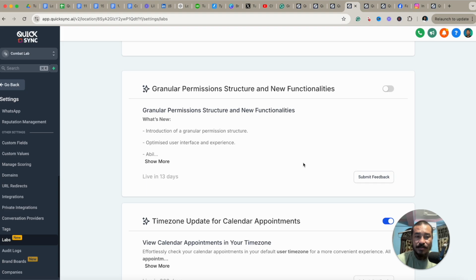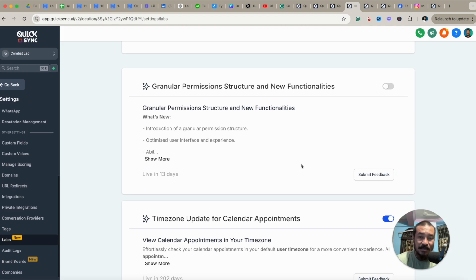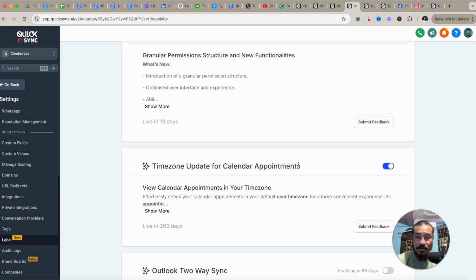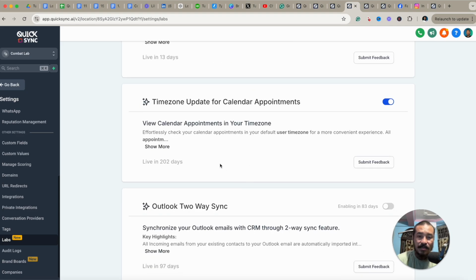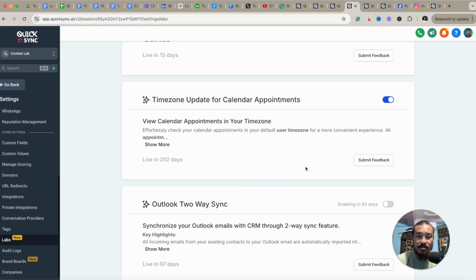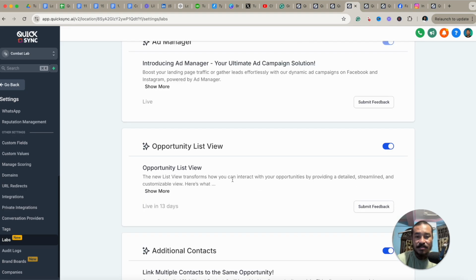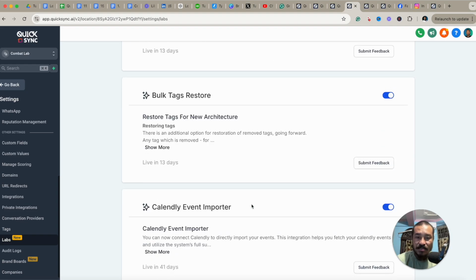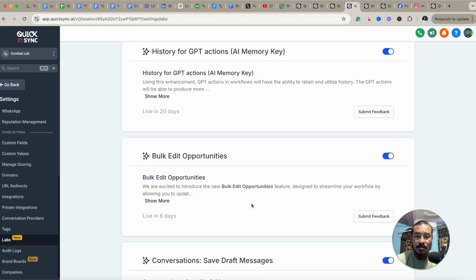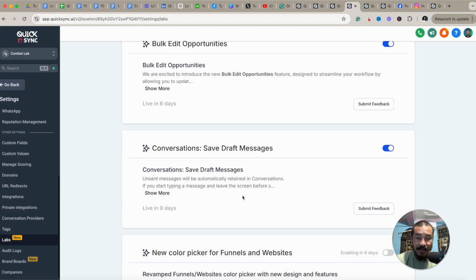So here's where you can find out what kind of features are in the roadmap now. For example, this one says you can turn it on if you want to use it. Otherwise, it will be live in 13 days. Then time zone update for calendars, live in 202 days, but you can test it now itself. Ad manager, opportunity list view, additional contacts, bulk new, all those things. So you can try this out before they get live if you want to.